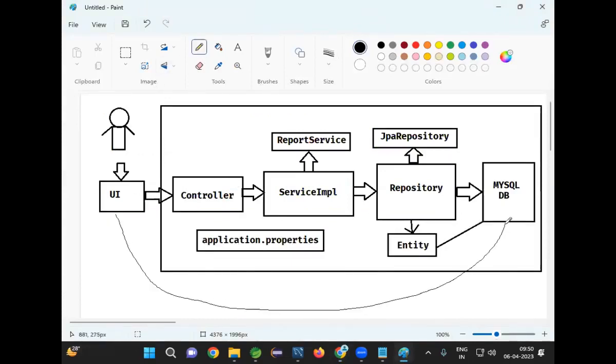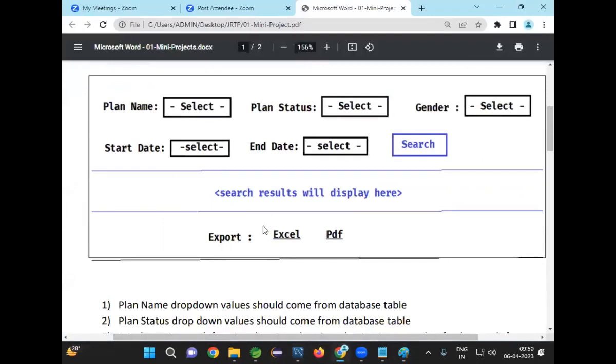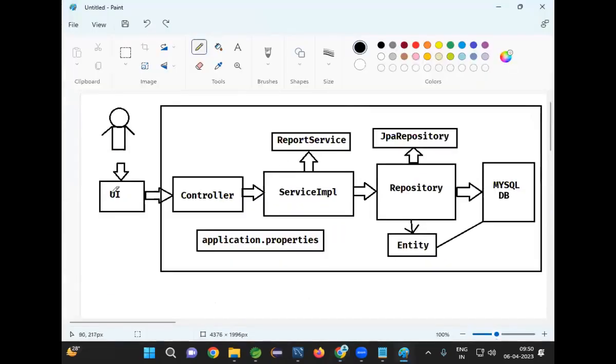Can we make the DB call directly? Is it recommended? Not recommended. Now, when my page is loading, the index page is loaded, I want to load the data for the drop downs: plan name drop down and plan status drop down. So that means when my page is loading, I want to make one database call.